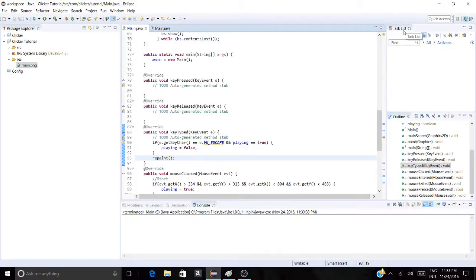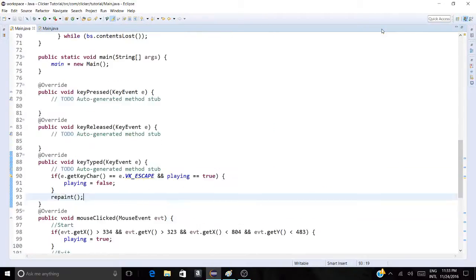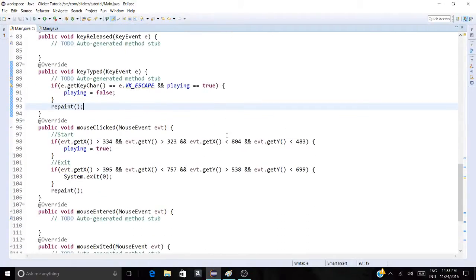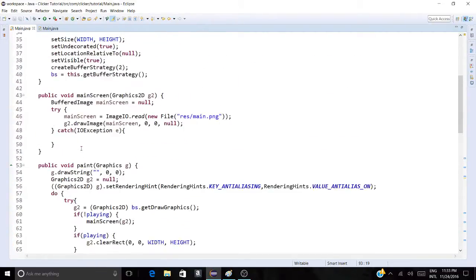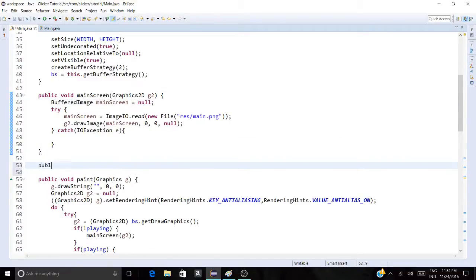I'm going to zoom into my code so you can see it properly. This is what it is. I'll slow down a bit now. Okay. So we have our main screen here. Now we're going to create our game screen.